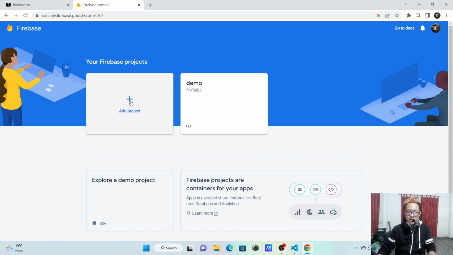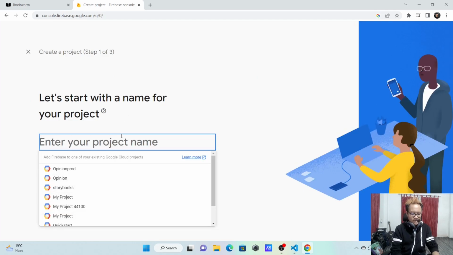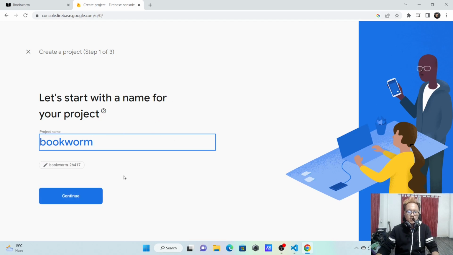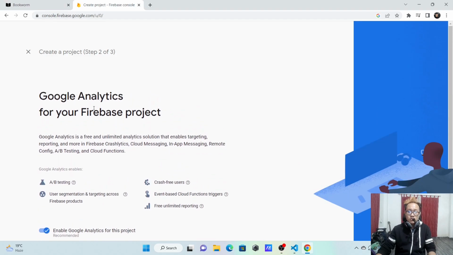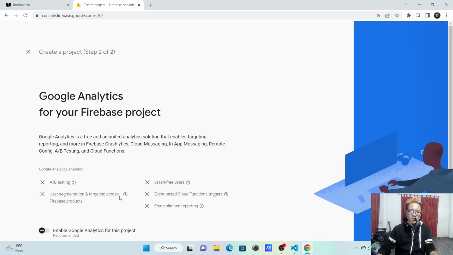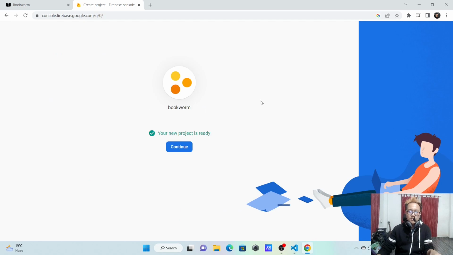So let's click here, and it asks us for a project name. I think it was bookworm. So bookworm, I think this should be a good project name because that's the name of our project, right? So let's continue. And here it asks us if we want Google Analytics for our Firebase project. Currently we don't want it because we just want to make it work. So let me uncheck this, and let's create project. Okay, so the project is now ready, and let's click on this continue.